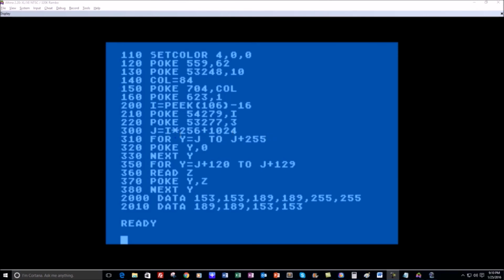So the next thing here is we're poking in the values from J to 255. What this is doing here is poke Y, 0. It's clearing out memory. If you don't clear out memory, you'll get garbage left on the screen, so it's important to do that. And then finally, the next thing we're going to do is poke in the actual display character, or the player missile graphic here.